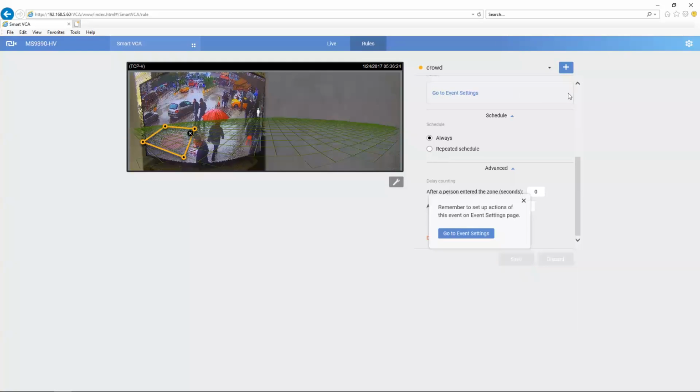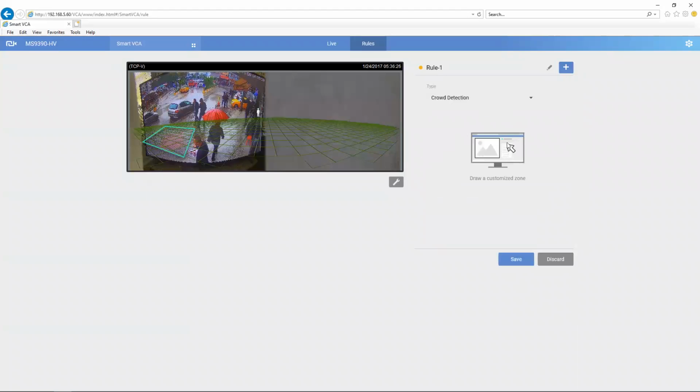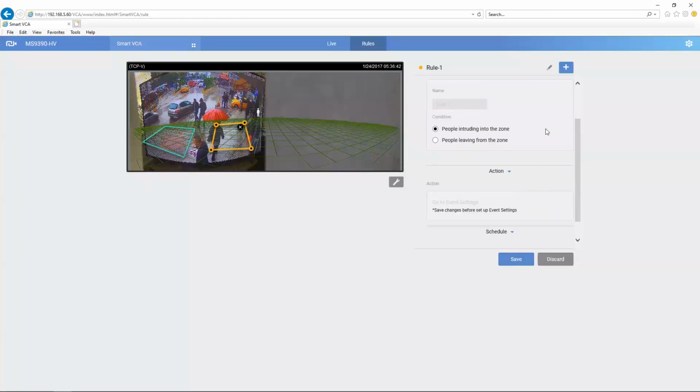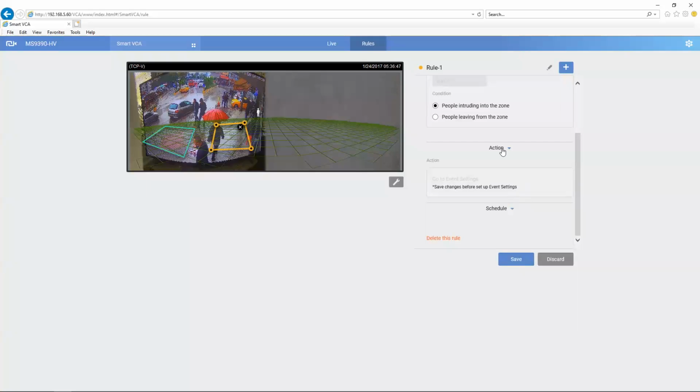Now we can go on to the next one and click on the plus sign, and then we'll choose what we want next. The next one that we want to draw is going to be an intrusion detection. So we'll draw our box, and then we want to know if people are intruding into the zone or leaving from the zone. For this one, we're just going to leave it as people intruding into the zone. Then you have your actions, which we'll set up later, and then our schedule. Remember to change your name. So this is intrusion.